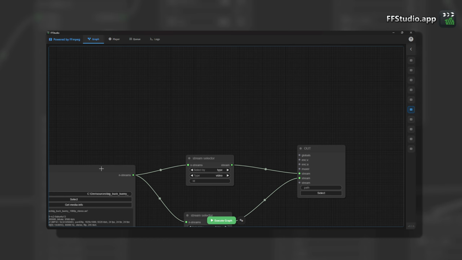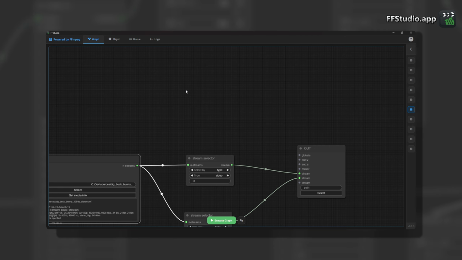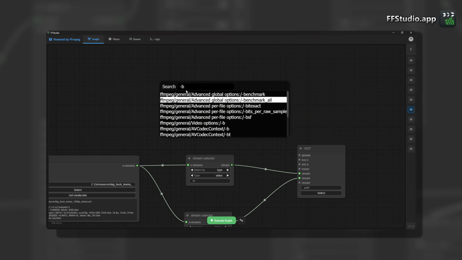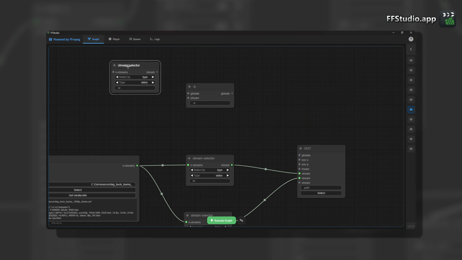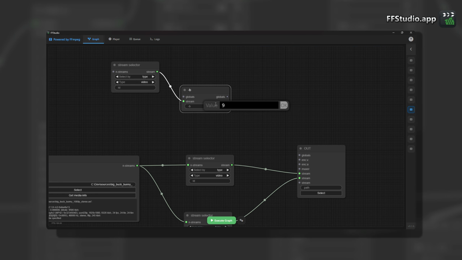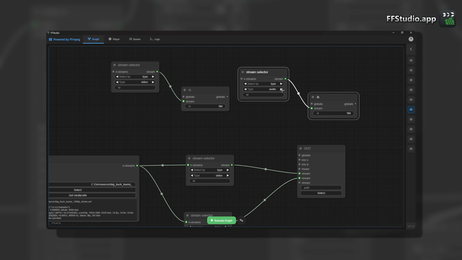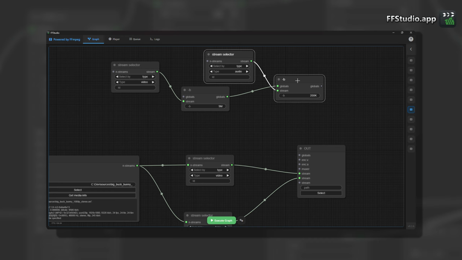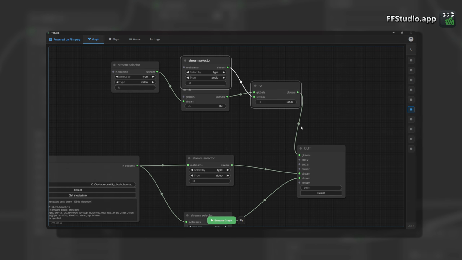We add the -b flag and the stream selector. For video, we connect it to the video stream and set it to 9 megabits. Then we repeat this for audio, set it to 200 kilobits. We chain them together and connect the whole chain to output. And that's how we take control over FFmpeg's default behavior.